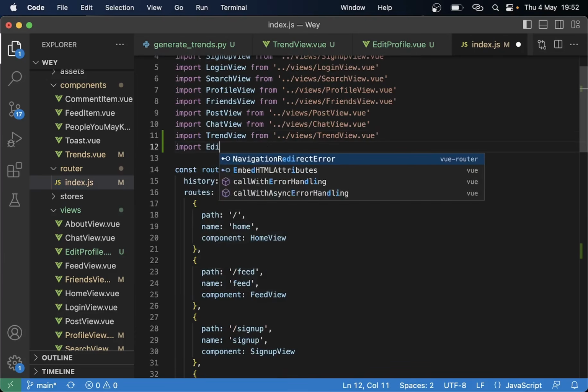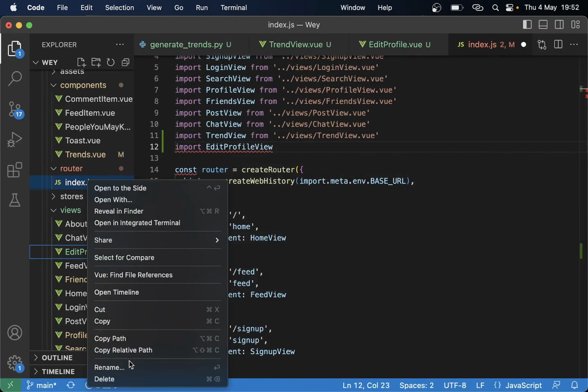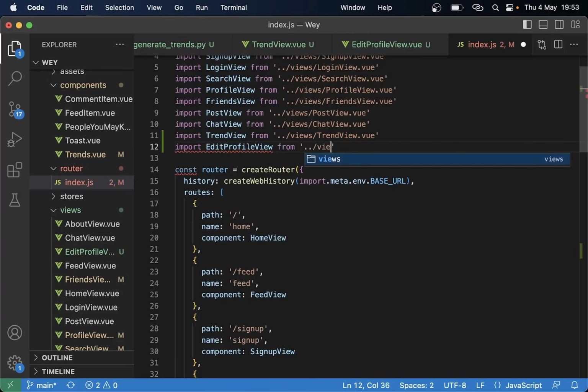So import EditProfileView. Oops, forgot to add the name View at the end there. That's optional to have, but it makes it more clear to the user that this is a view and not a component and similar.